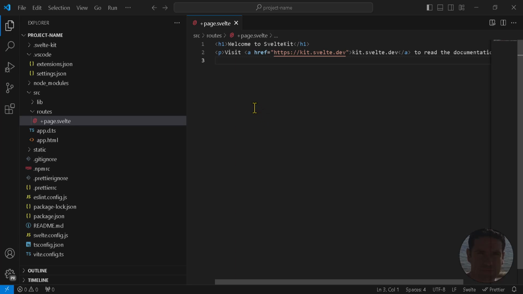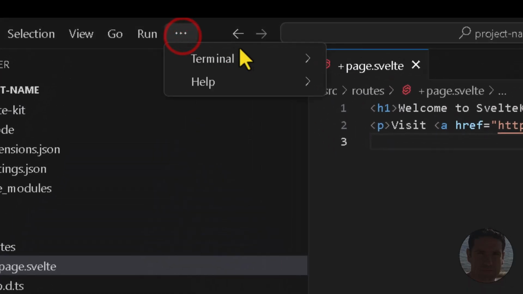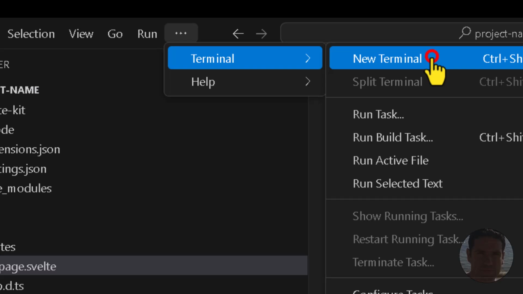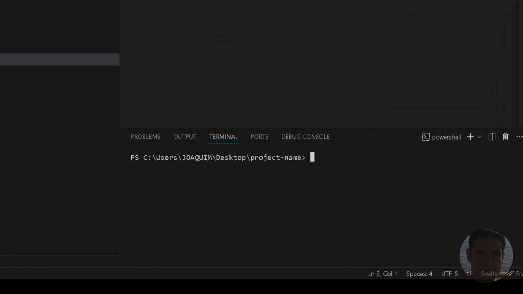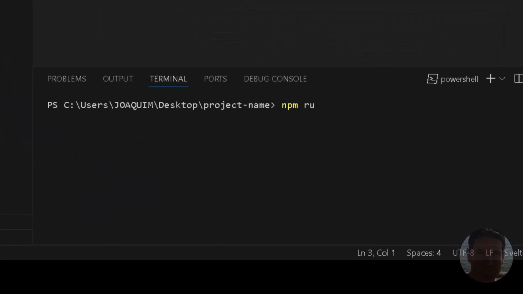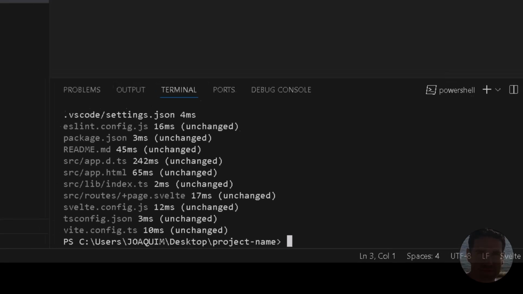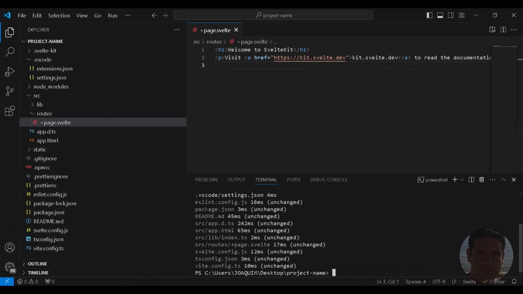You can also format all files in your project at once. To do this, just go to the terminal and type the command npm run format. And that's it. Now you have a SvelteKit project with code formatting.